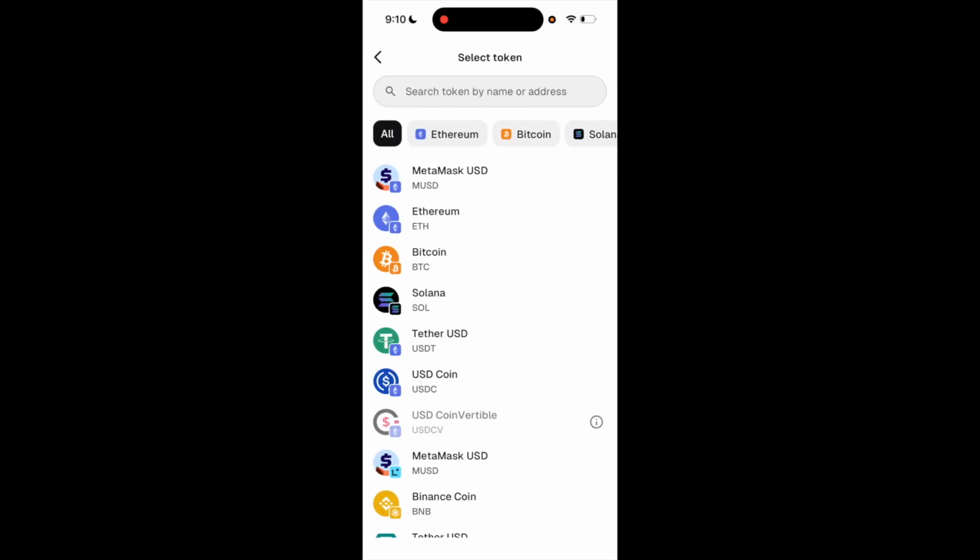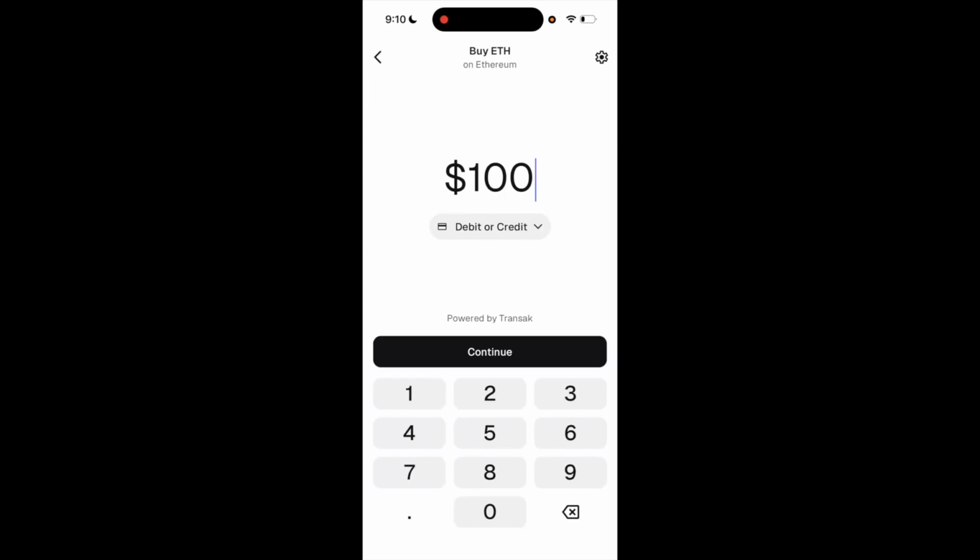Once you're on this page, you can go ahead and select the type of crypto that you want to purchase here. So in this case, I will use Ethereum as an example. Now you can go ahead and type in the amount that you want to buy. So if you want to do $50, you type in 50.